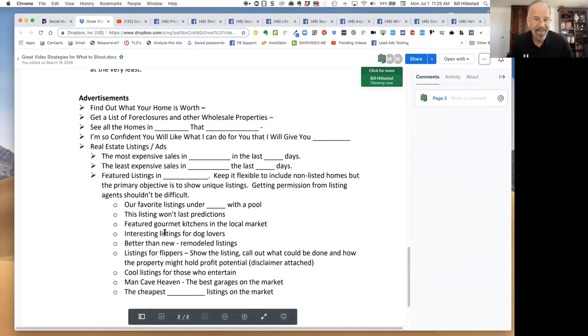People, see, this is stuff they can't help but want to see. I want to see the local man caves in my neighborhood or my community. I want to see the local best pools. I want to see the 5 cheapest listings with a pool.